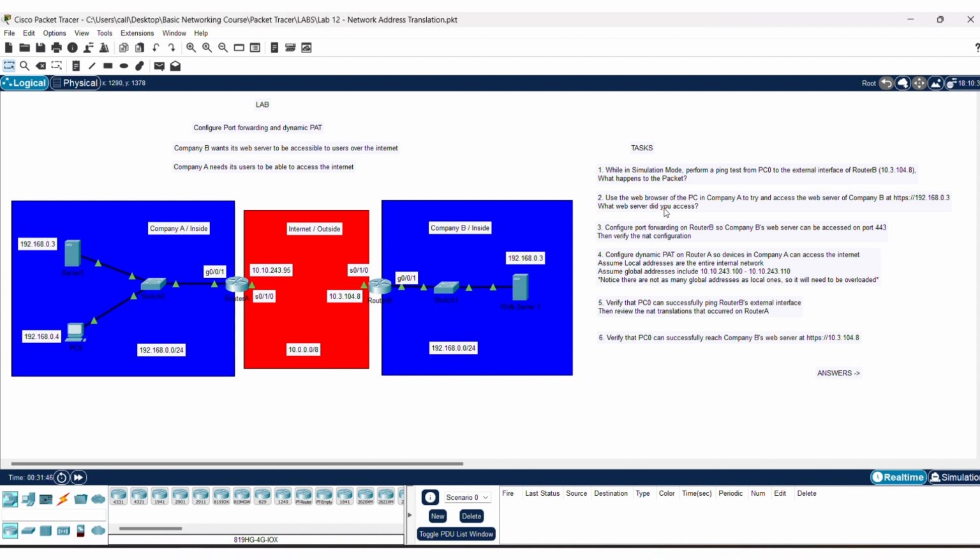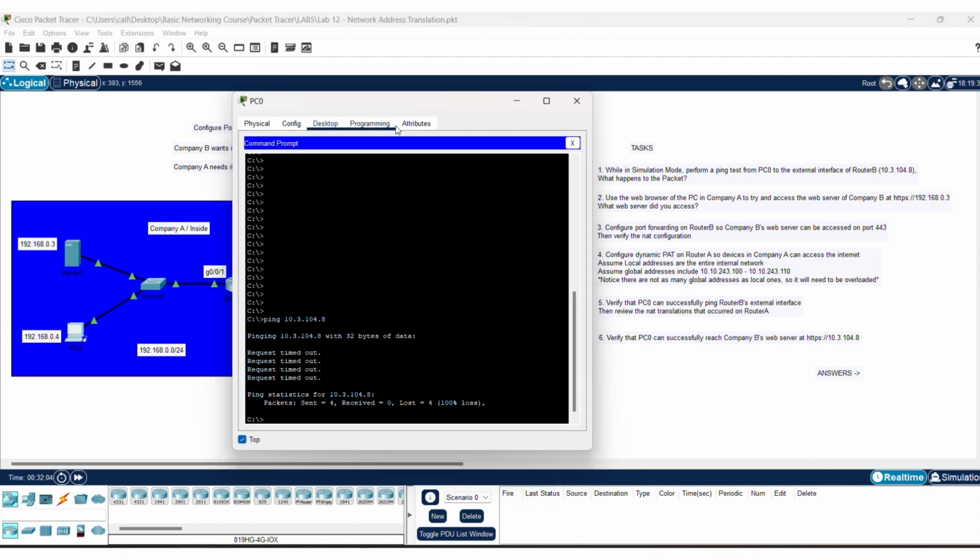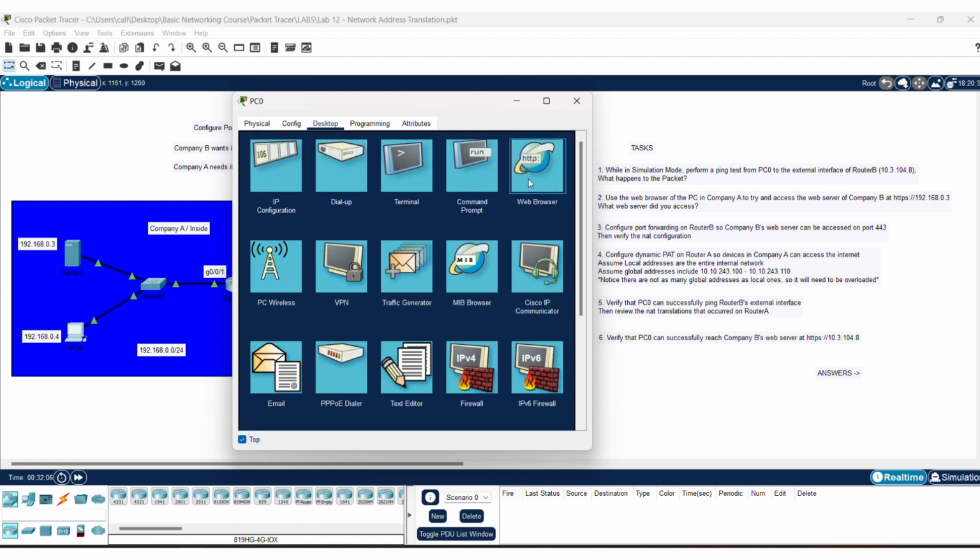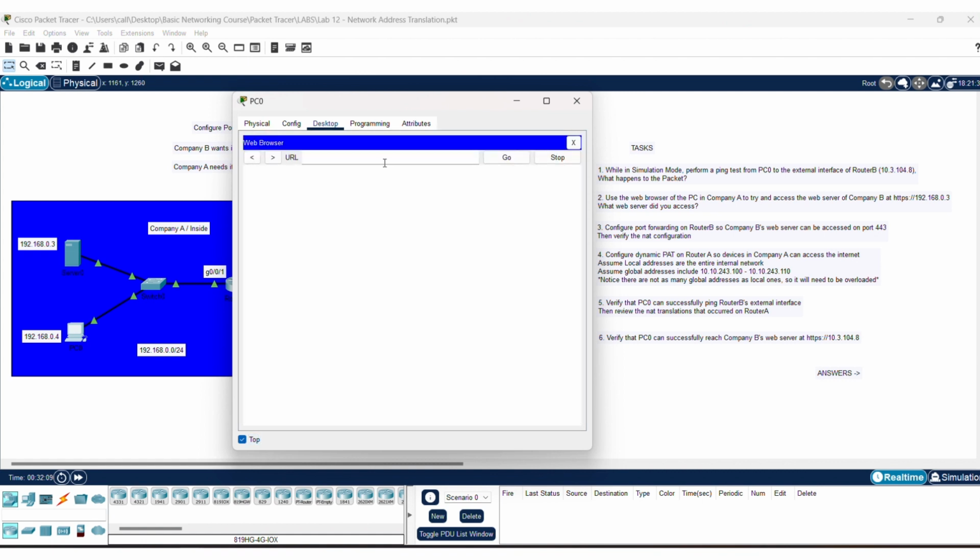Task 2 says use the web browser of the PC in company A to try and access the web server of company B at https://192.168.0.3. What web server did you access? So we see this web server in company B is 192.168.0.3. Let's come into our computer, go over to our web browser. And once that pops up, we'll go to https://192.168.0.3. Enter. And it looks like we have hit a web server, but it says company A web server. So that's our web server.